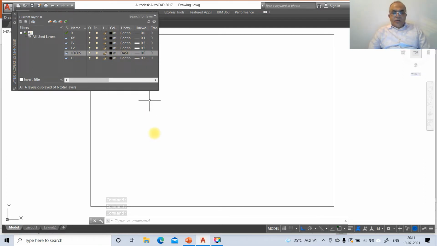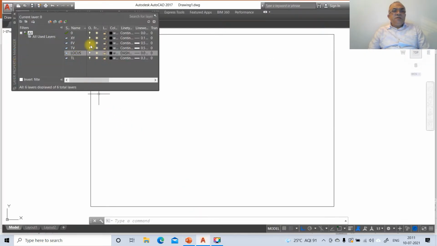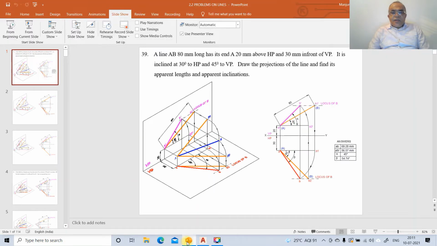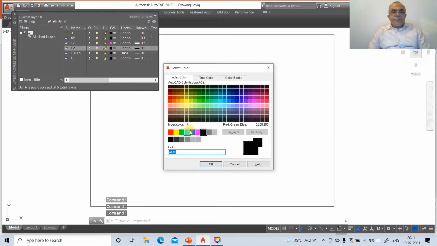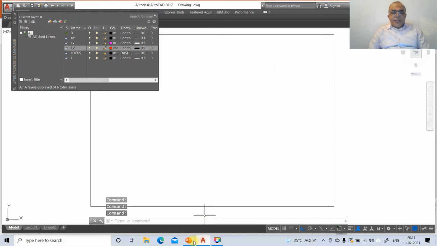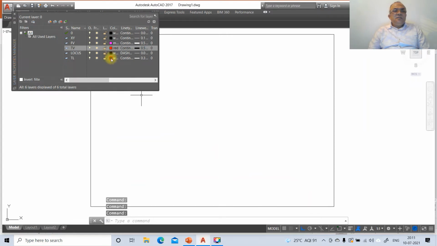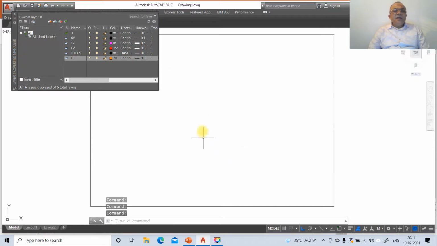Now we will change the colors. We will have the front view as magenta color. Come down to the front view, take magenta and say OK. Then the top view will be red; click on top view, select red, and say OK. Then come down to the true length, click on its color, select this one, color number 30, and say OK. Now everything has been changed, so we close this.